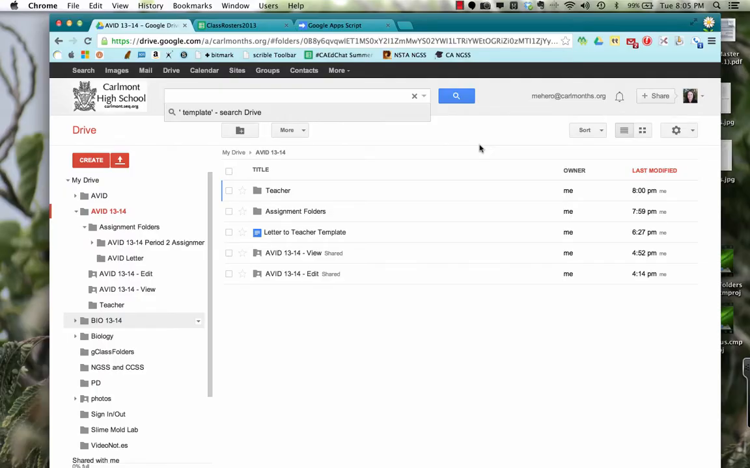After setting up G-class folders, you now have folders for each of your classes, as well as folders for each of your students. Now, what you probably want to do is send documents to your students that is shared specifically just between that student and you. And you also are going to have control now over these documents.